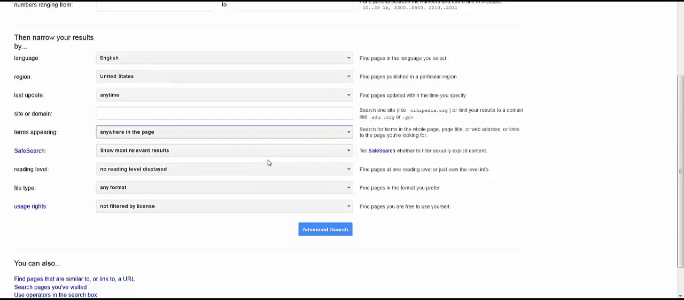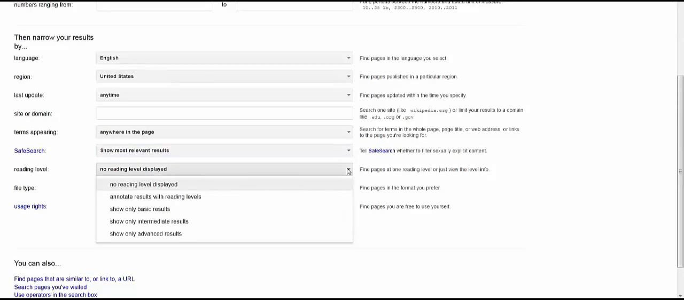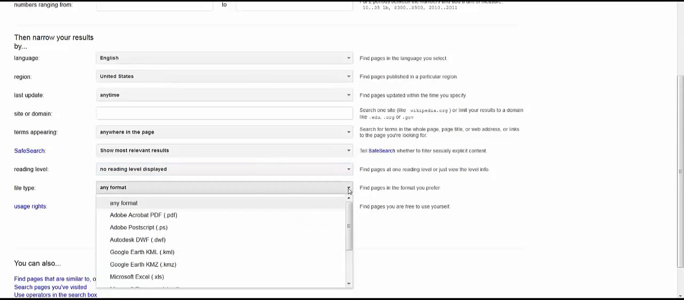Safe search, most relevant results. You can filter explicit results if you wish. Reading level: are you looking for something that is advanced reading, something with basic? I'm just going to choose the no reading level displayed here. File type, I'm doing any format. You may want something that you can easily download, so you may want an Adobe Acrobat Reader here.